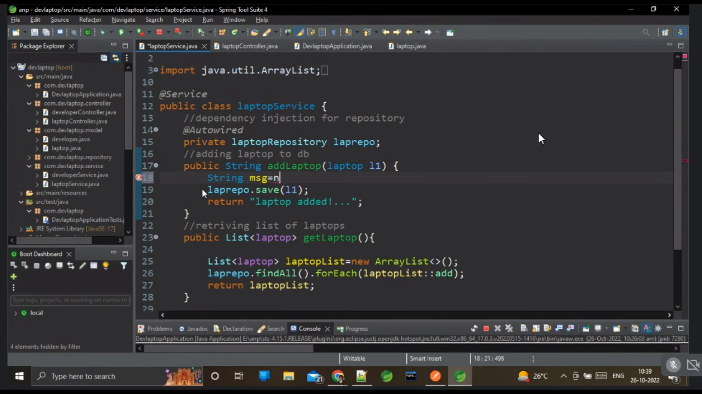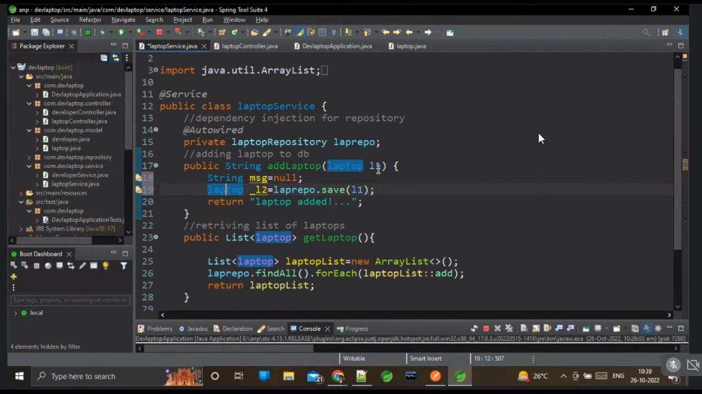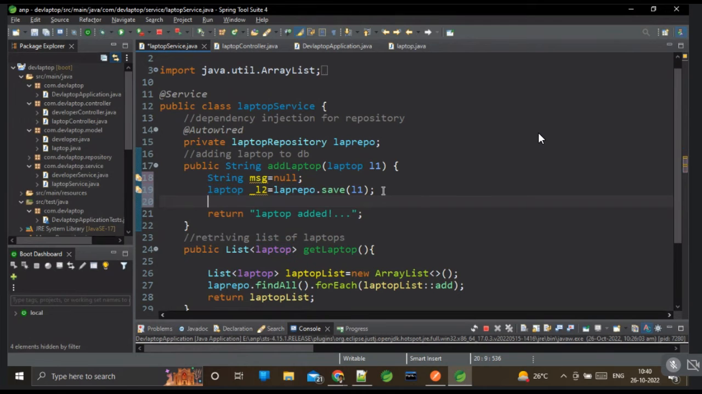Declaring one string variable called message. Here I am retrieving one temporary variable, laptop L2 equal to... the spelling is a mistake. Actually, it is the laptop which we are going to add in the database. So that's what we are retrieving here.